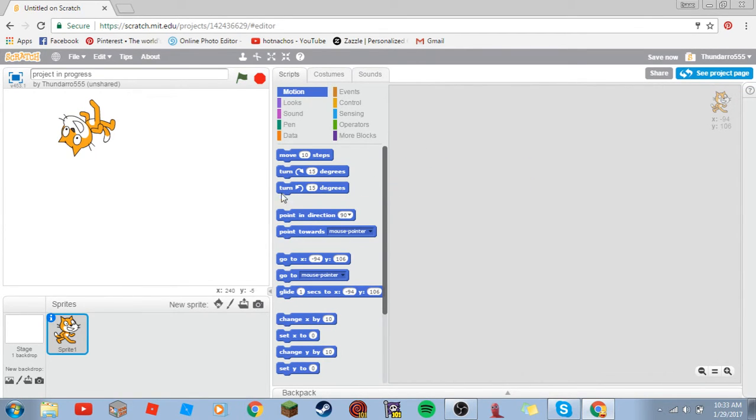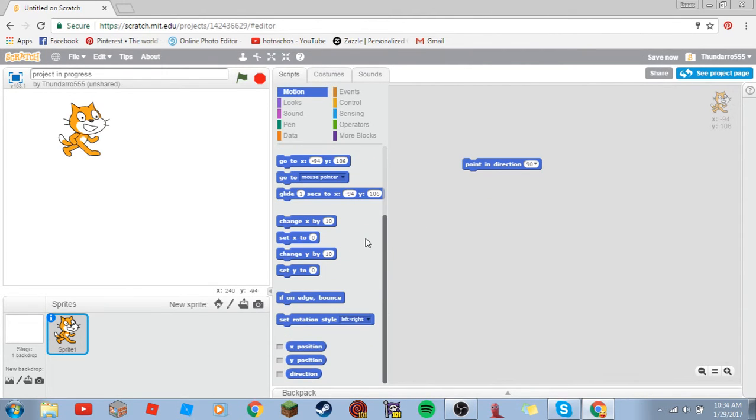Now here, point in direction. I can have him point in a direction. 90 degrees is right, negative 90 degrees is left, but he turns upside down for some reason. That is because of his rotation style. I think there's another block to do that, yeah.